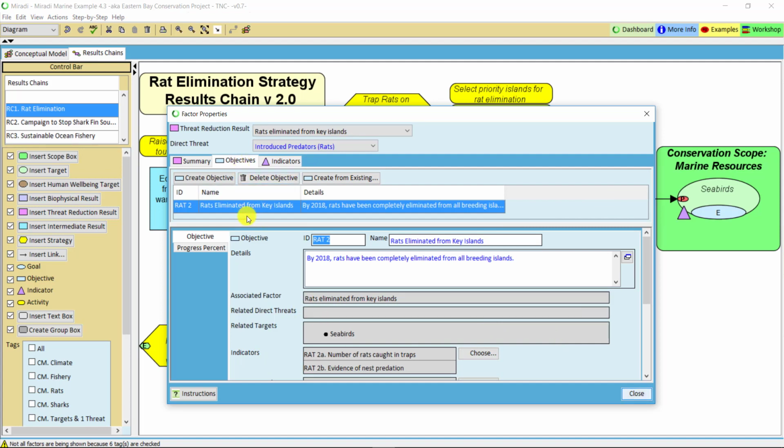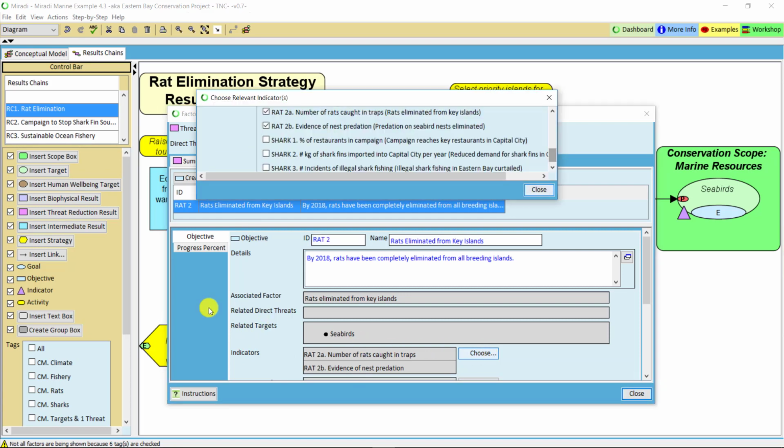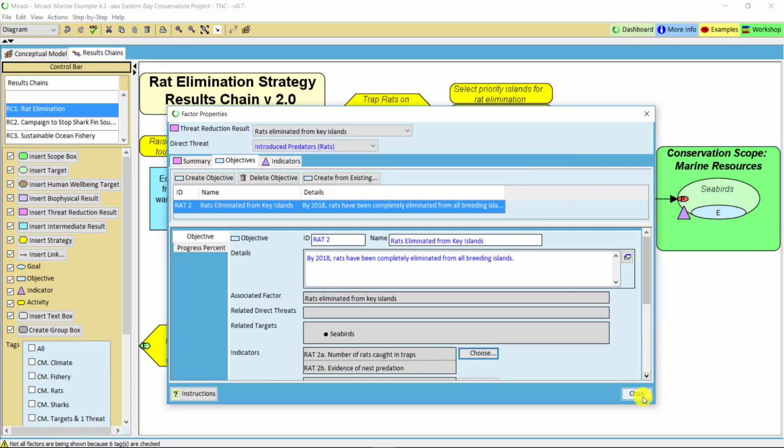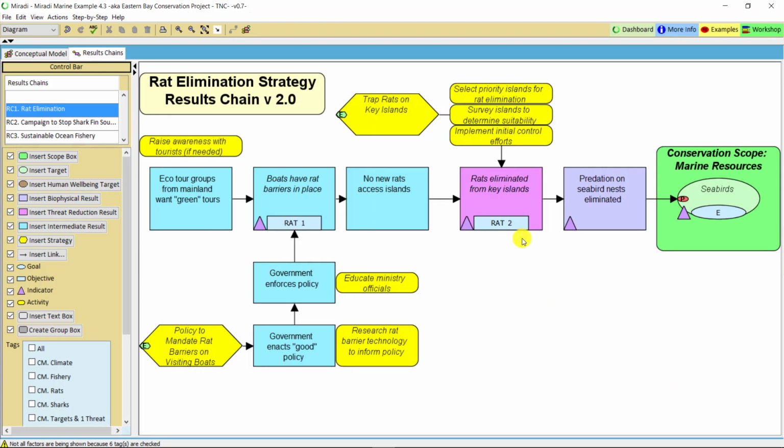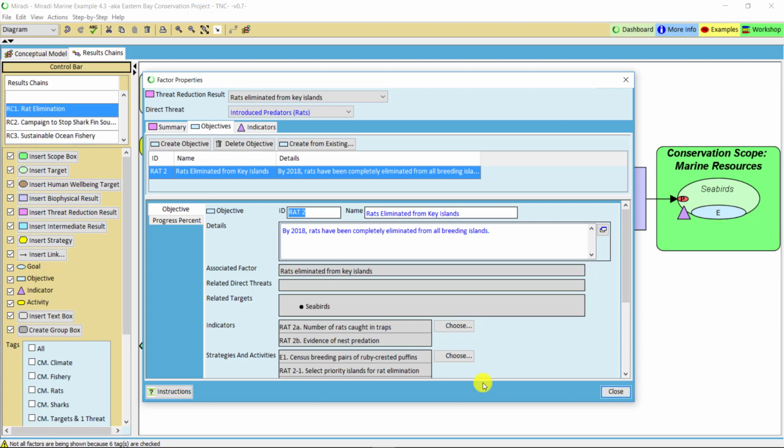So we're on the objectives tab. Here are the indicators down here. And if I click on the choose button, I can control through checkboxes exactly which indicators are relevant to that objective. There's a similar choose button if I open up the objectives again, where you can manage the specific relationship between an objective and any of the strategies and activities with that button.